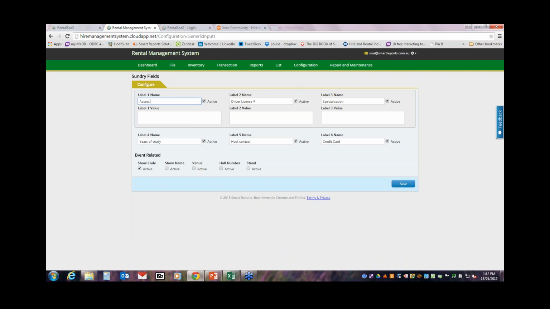Simply call it access to venue or whatever you want to call it in terms of the label, and when you're processing your rentals, you can include that data. If you want to capture the driver license number of your customer, you can do that. Or in case you want to capture the vehicle registration number or something, you can capture that. So there are 6 fields that are provided to enable you to capture data for your rentals.